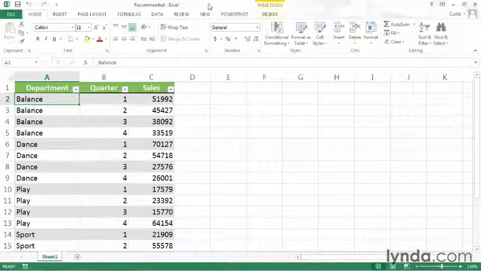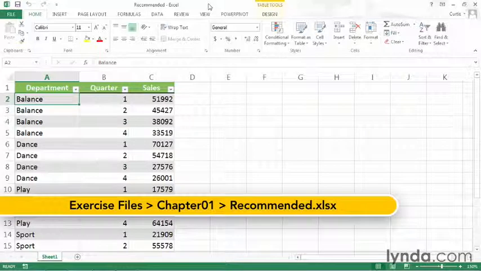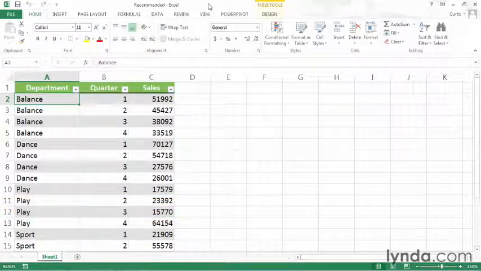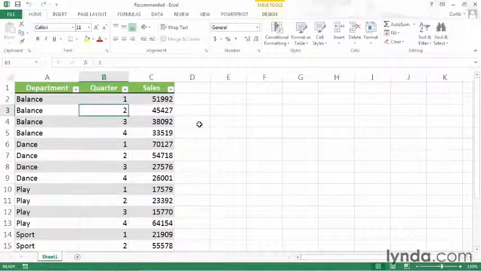You click inside of a data list or Excel table, click recommended pivot tables, and Excel suggests some layouts for your data. And in this movie, I'll show you how to take advantage of that new feature. I will use the recommended sample file, which you can find in the Chapter 1 folder of your exercise files archive. This workbook contains a single sheet, and I have an Excel table with quarterly sales data for a bunch of different departments of a company.